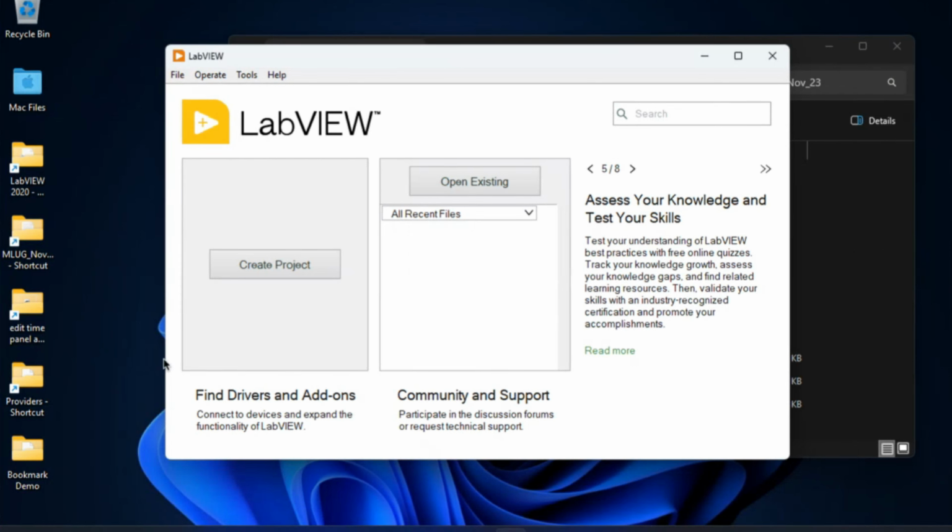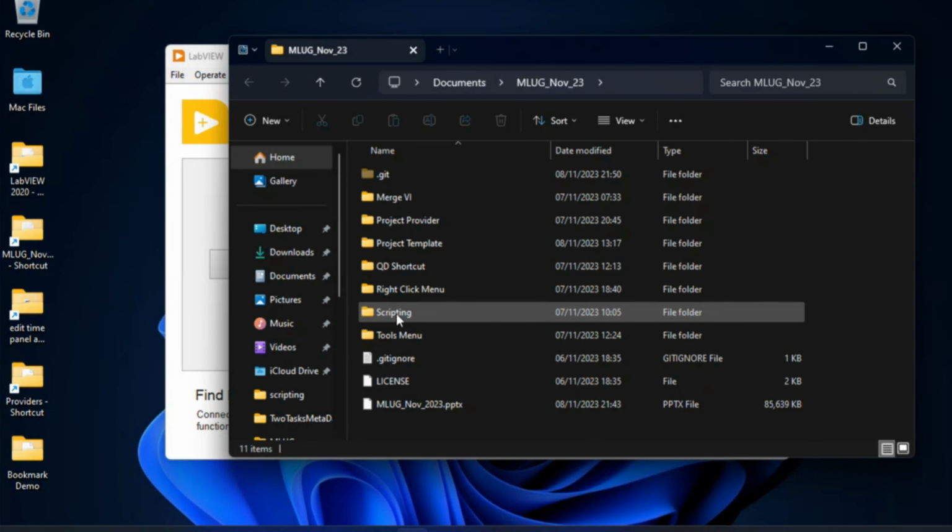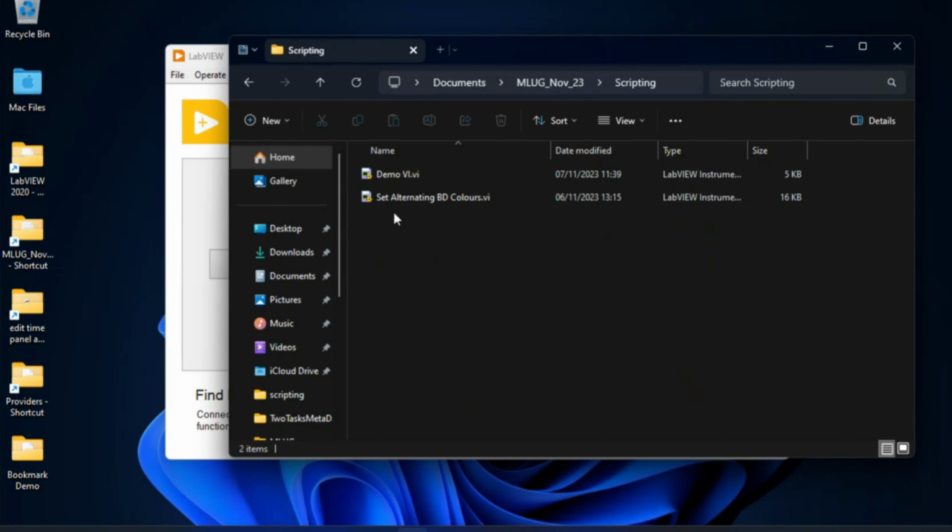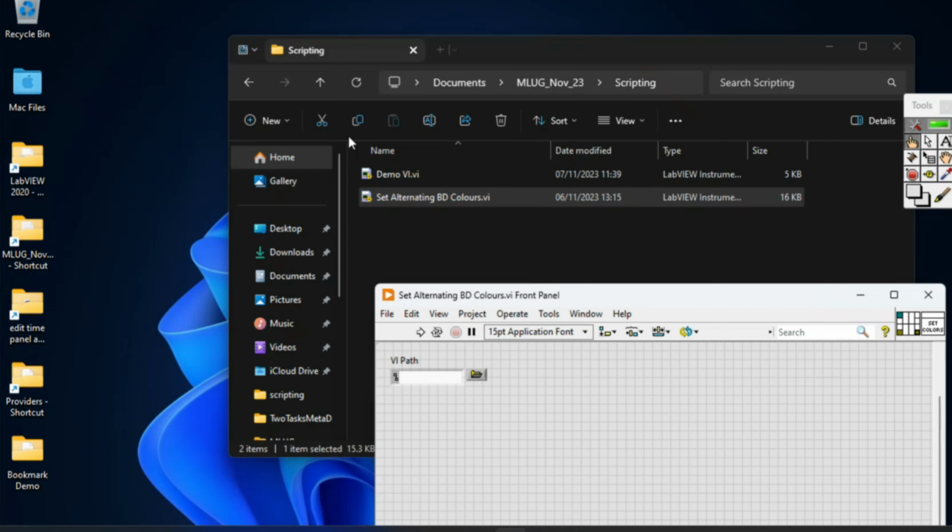So let's have a quick look at that to start with. All of this code, by the way, as I mentioned, is already on GitHub, so you'll be able to explore this yourself. So let's open that VI and have a look at it.